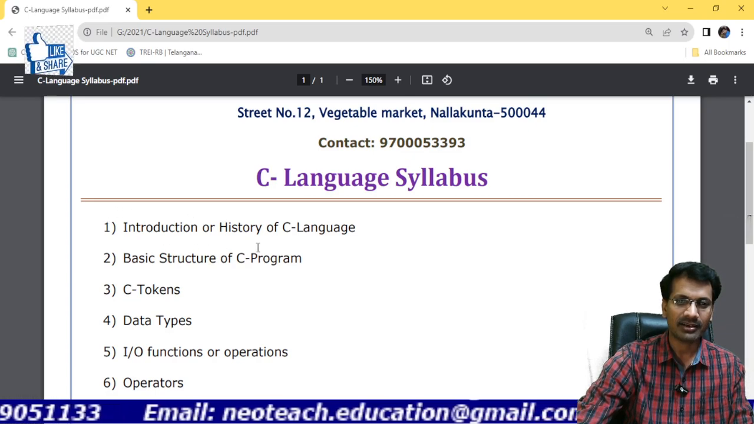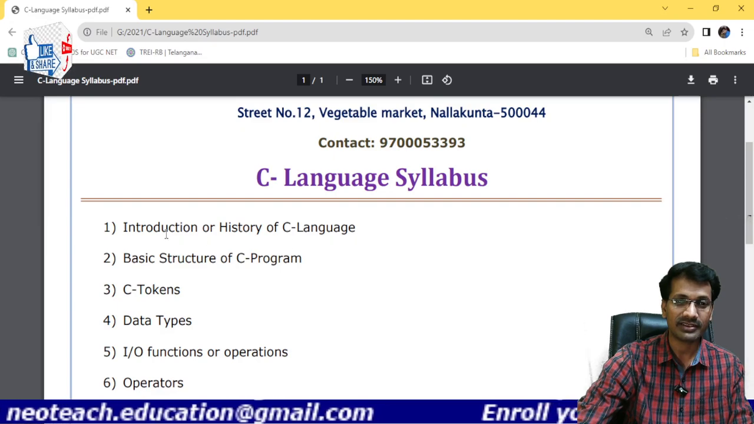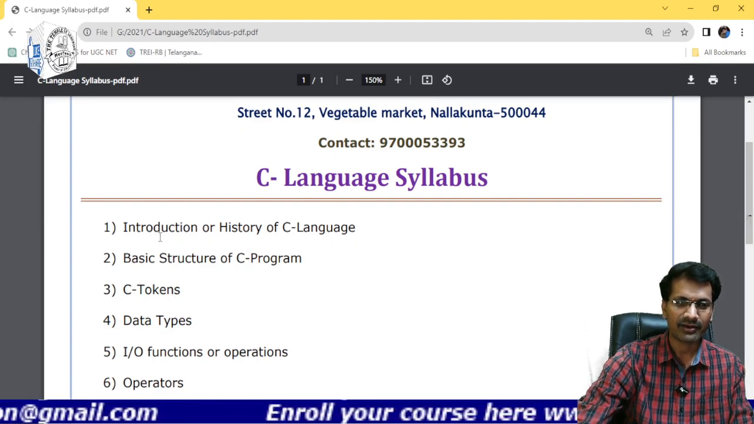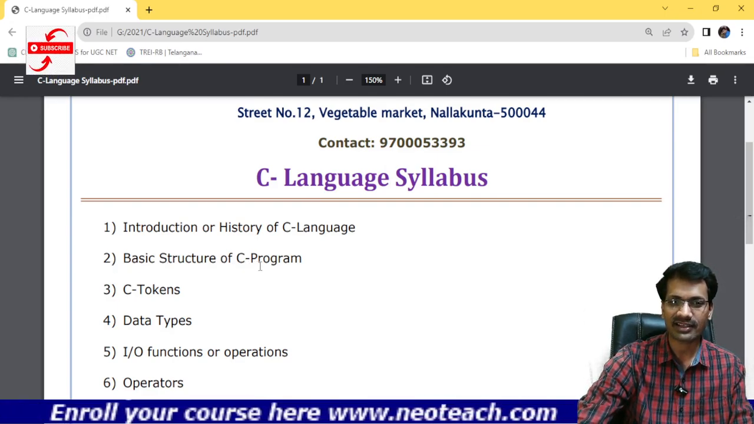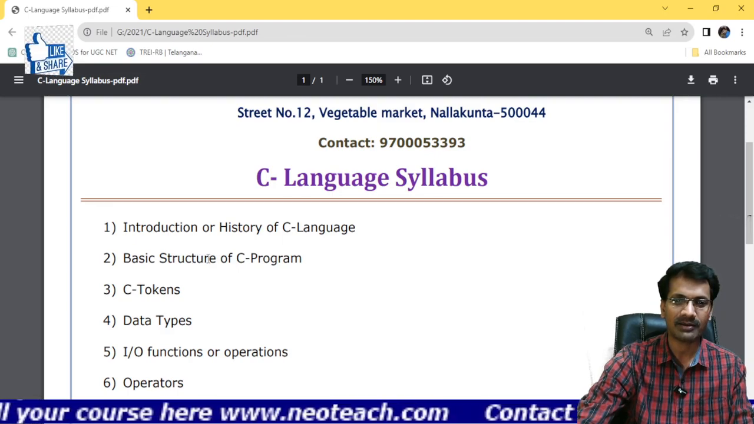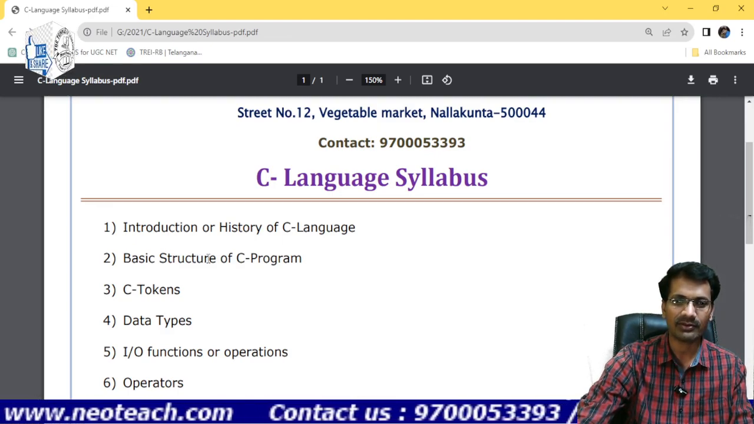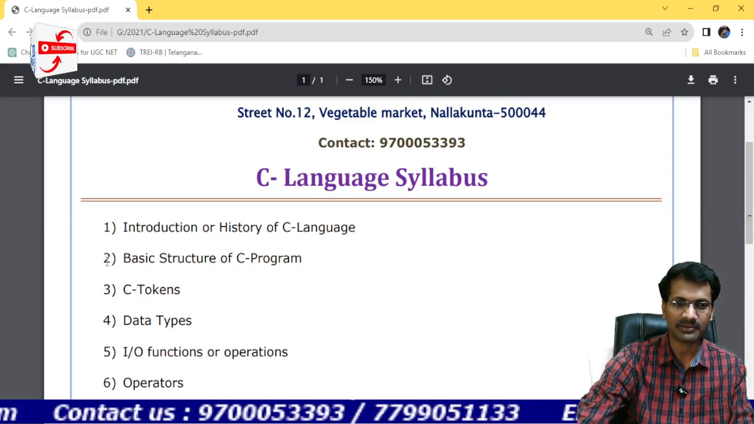All about how C language came, who invented it, and what the importance of C is, we will learn in this chapter. After this, the basic structure of C program: overall, what the structure is and how we can write the program, which syntactical scenarios we can follow. Such rules and guidelines we can learn in this basic structure of C program.